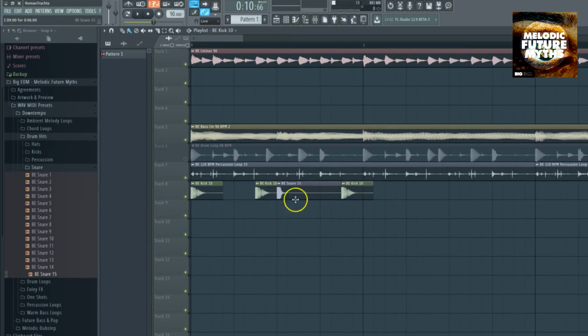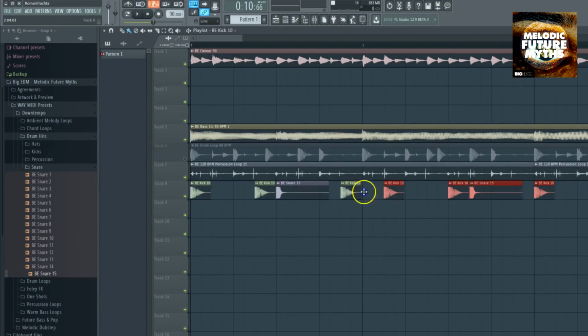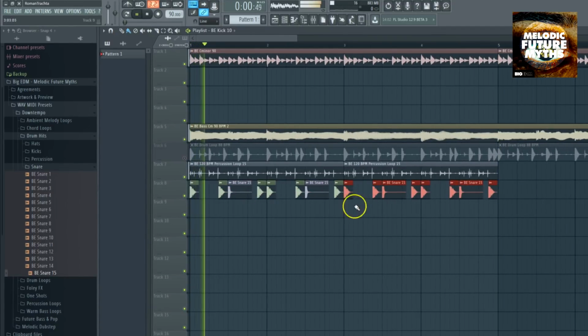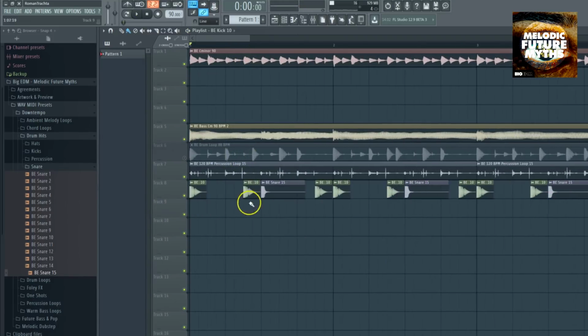Obviously, you should also sidechain the sounds, at least the bass one, but for the purpose of presentation of the sample pack, we don't need to do it right now. Oh, let's double the tempo.